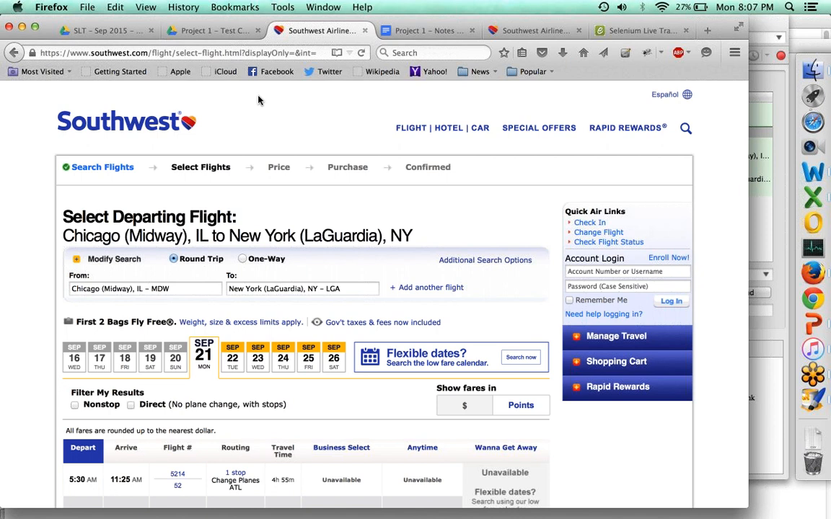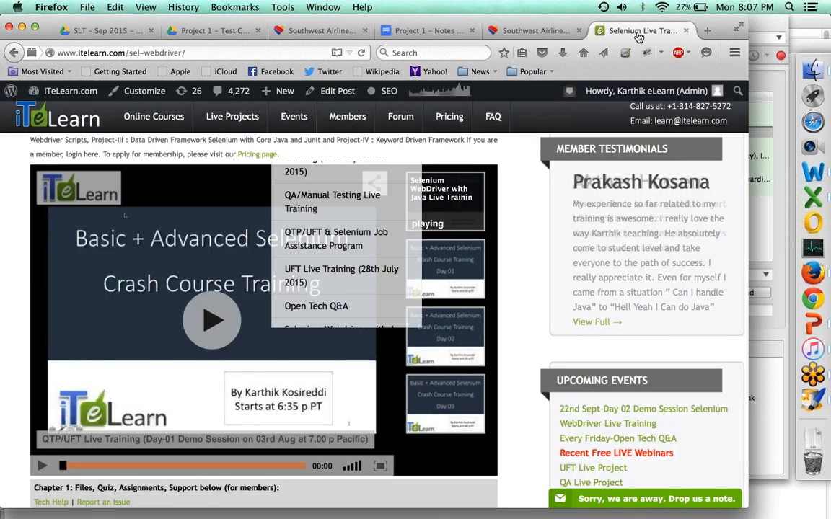Do I need to install any other things in Firefox? Yes, we will also install something called Firebug. I'm going to show you tomorrow. Before that, I would request all of you to just watch a few basic videos. I will share the link with you. In fact, I believe that link is already shared here as part of the prerequisites.